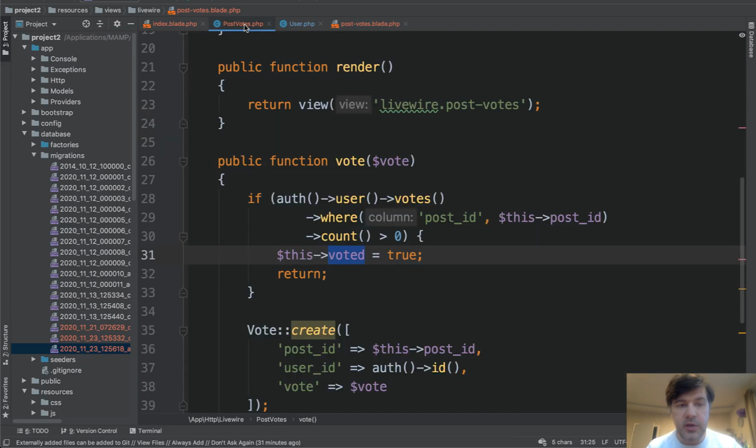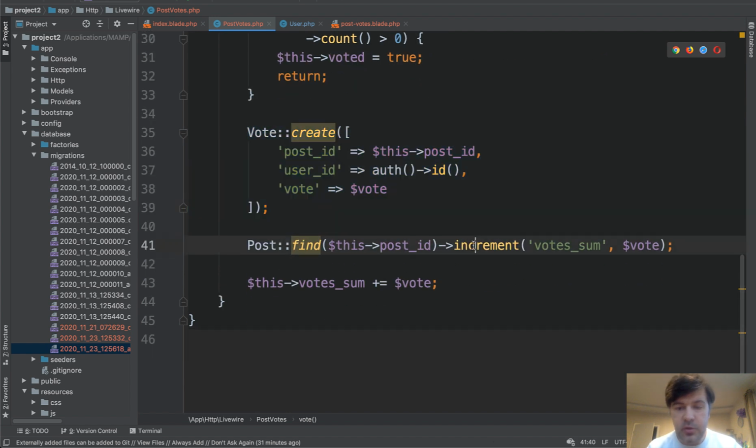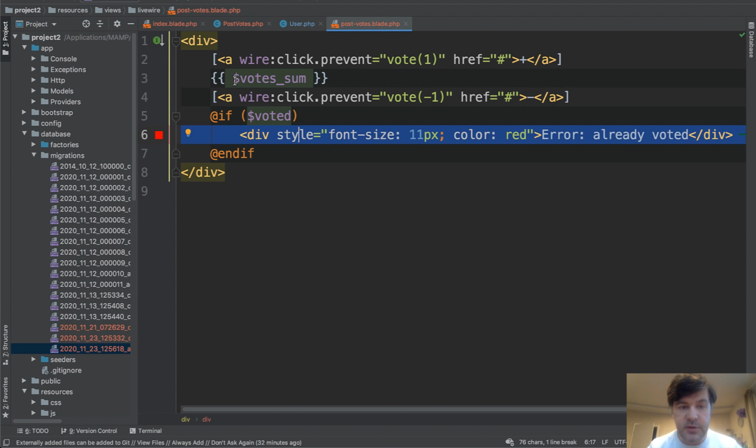Otherwise, if it's okay to vote, we create the vote record, we increment or decrement vote sum on the post, and then we update the public property of vote sum, which again re-renders the whole blade, and that vote sum is with the new value. And that's it.